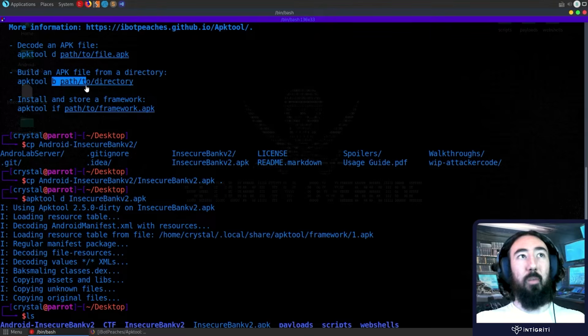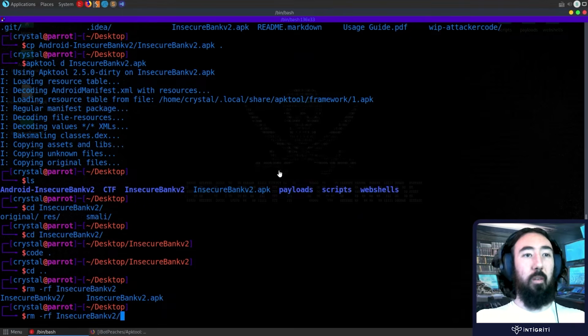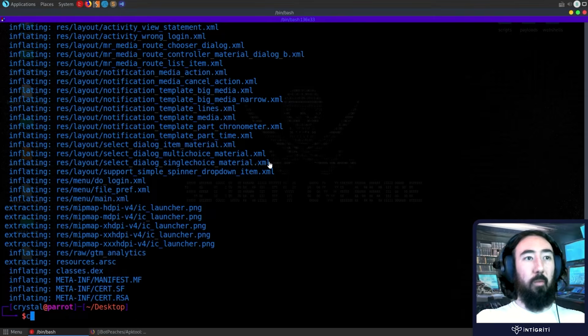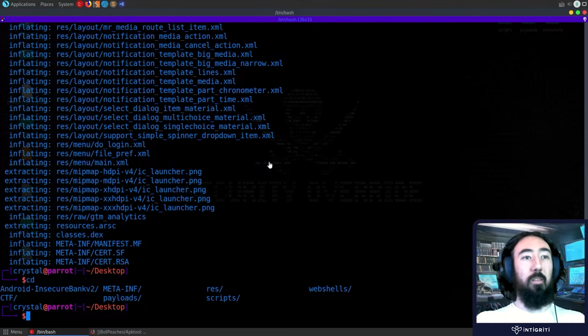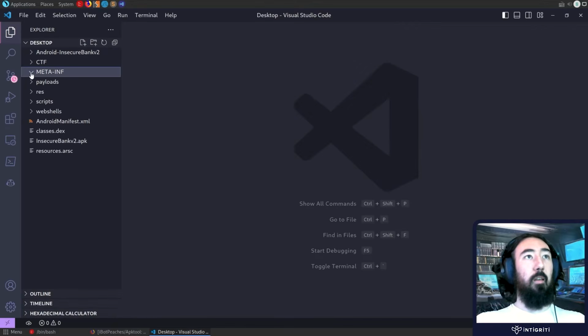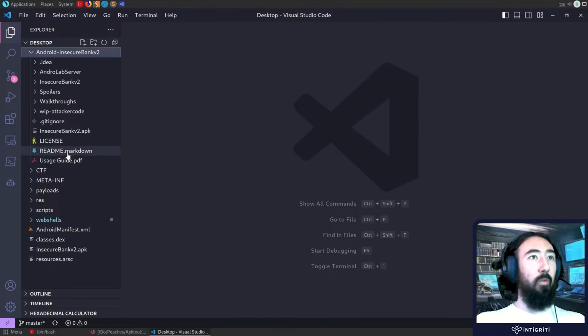You can see here we can build it with the b flag, and then we could just go and try the app out after making some changes. So I'll remove this, and let me just show that if we do unzip insecure bank, there we go. All right, that put it all into the same directory, did it? Okay, well, I'll just open this up with code as well. All right, META-INF, we've got our, no, that's my Git repo.